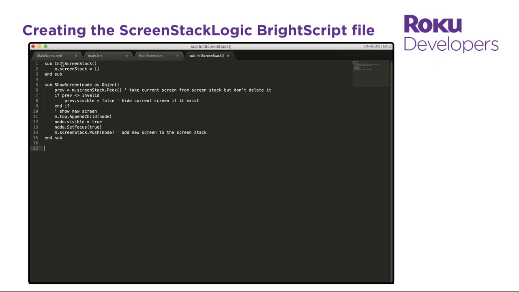Now let's create a closeScreen function that takes a node representing the current screen and removes it from the ScreenStack and hides it, and then displays the previous screen in the stack. First, we check that the current screen passed into the method is valid, and that the screen at the top of the stack is valid and is the same as the current screen.